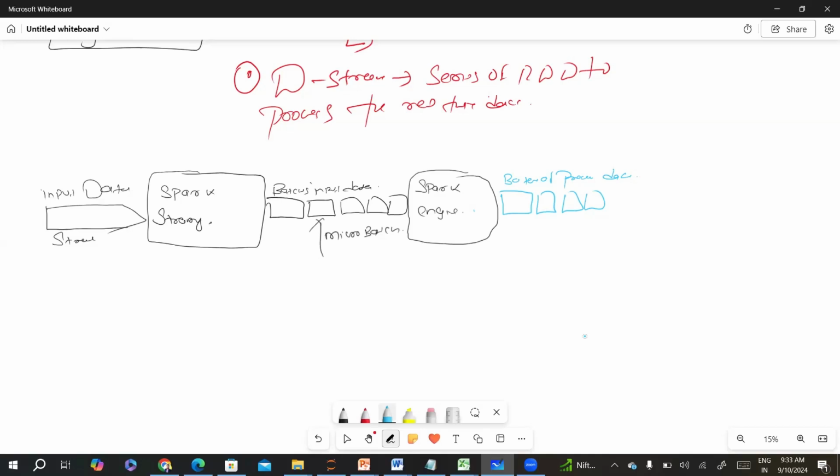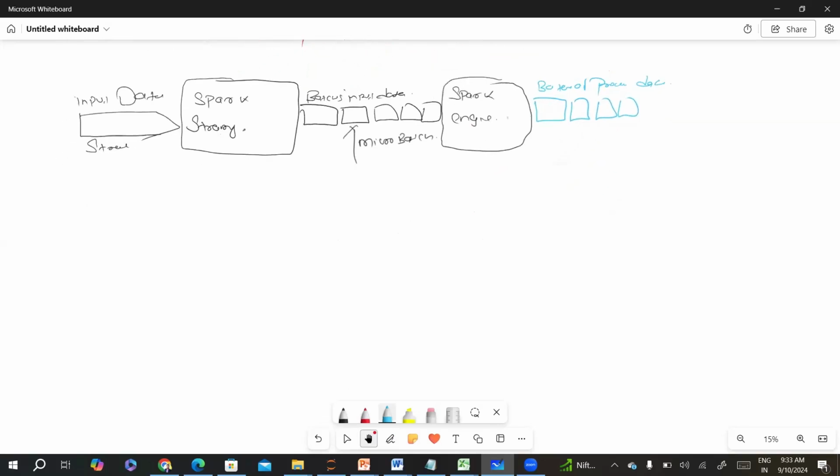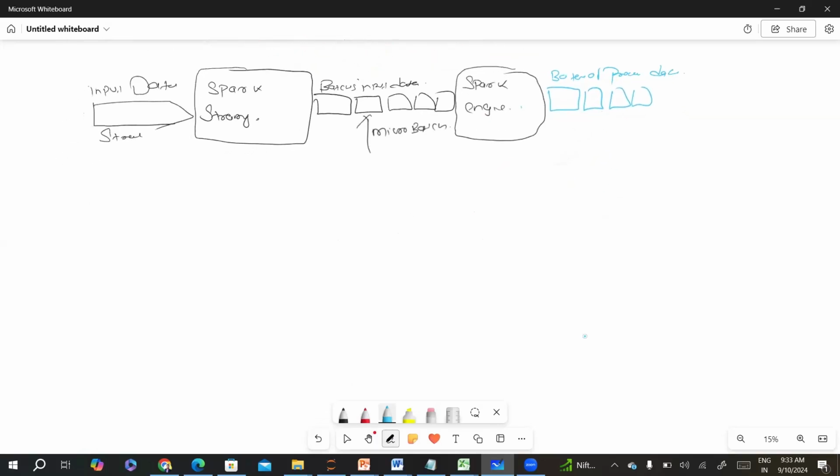But how does it work? Like how does the workflow work? Okay. So any one of the pipelines, Nikhil, you are working on with Spark streaming, any pipeline you wanted to discuss?